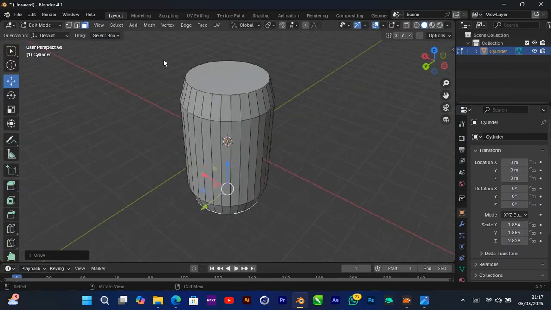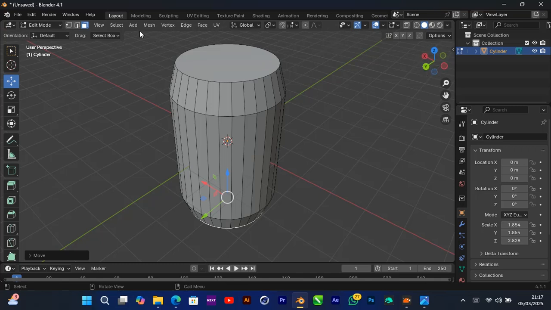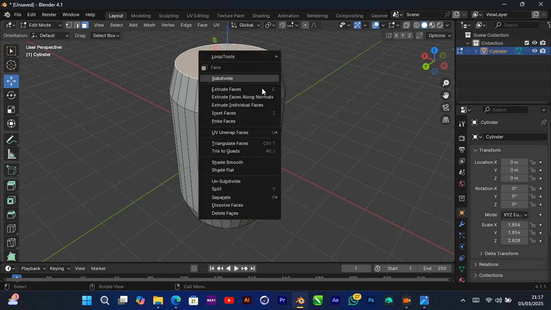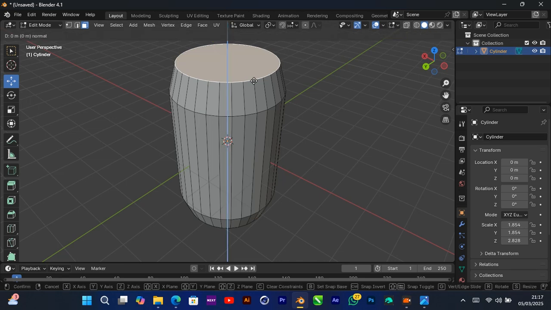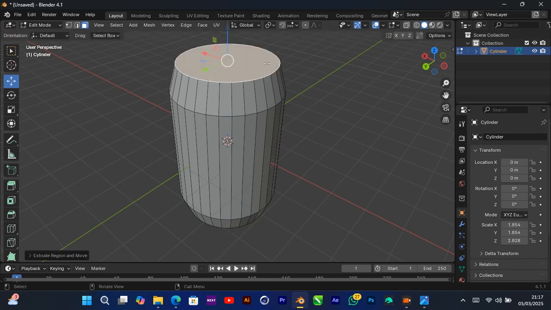So now what I'm going to do is, using the same face select mode, I'll select the top part. Then I hope you remember the extrude that I talked about. Either you right click, then you say extrude, or you press E. If you press E, you see it can be extruded up. The moment you press E, just press escape.